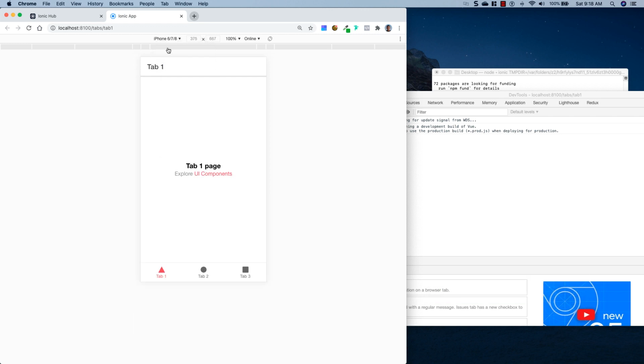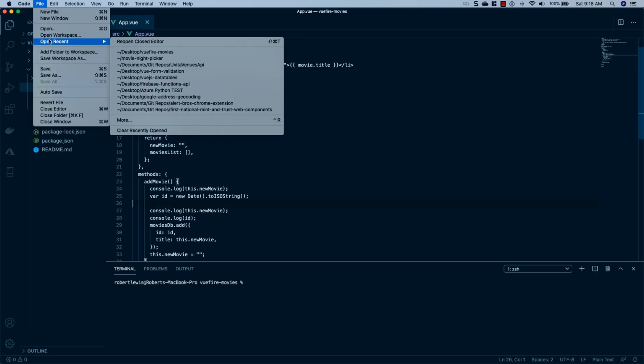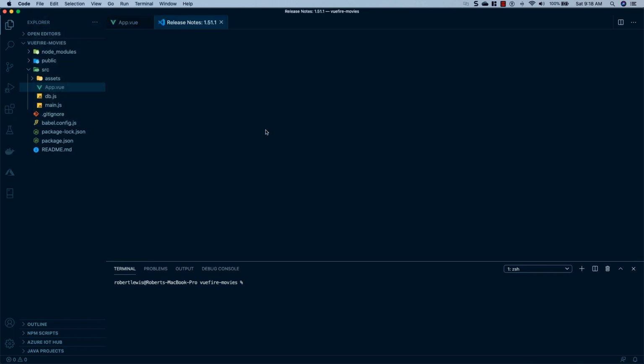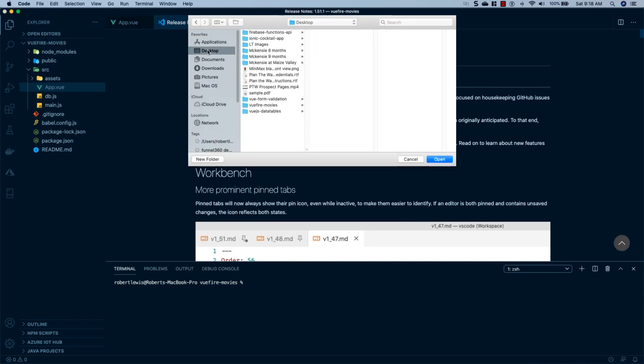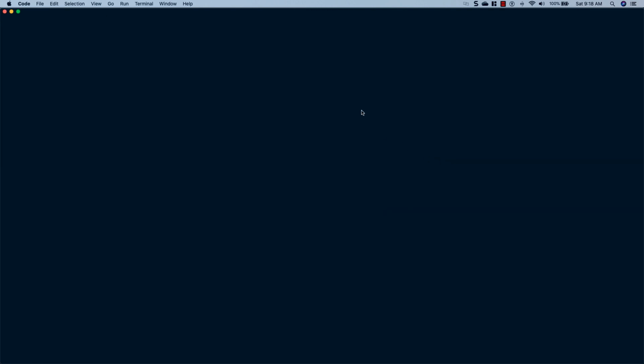But for the most part, I keep it in iPhone 6, 7, and 8 since those are some of the most popular phones. And since we have our project running, let's go ahead and open it in Visual Studio Code. So I'm just going to click on File, Open. I'm going to go to my desktop, click on Ionic Cocktail app, and open that folder.